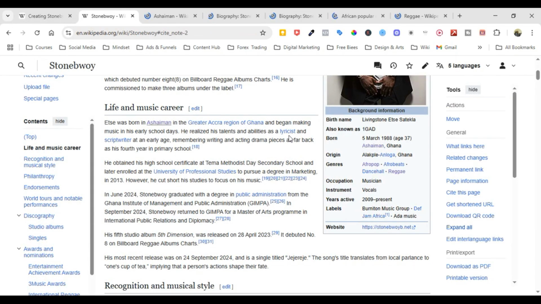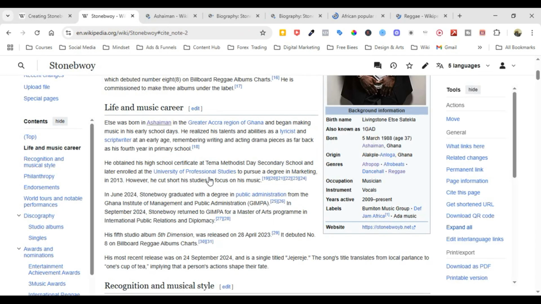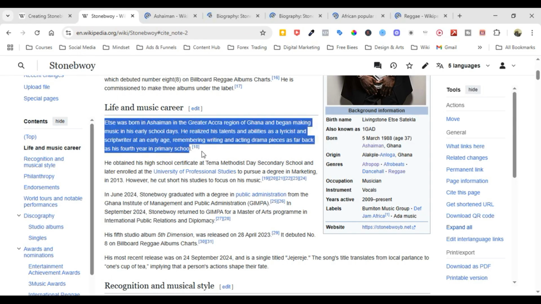I think we have lyricist over here, and we also have the script writer, but I don't think this is relevant here. The Sherman is okay here. So the next thing we need to do here is to add references. Very, very important. So reference number 18 for the first paragraph. That is what we are going to add.